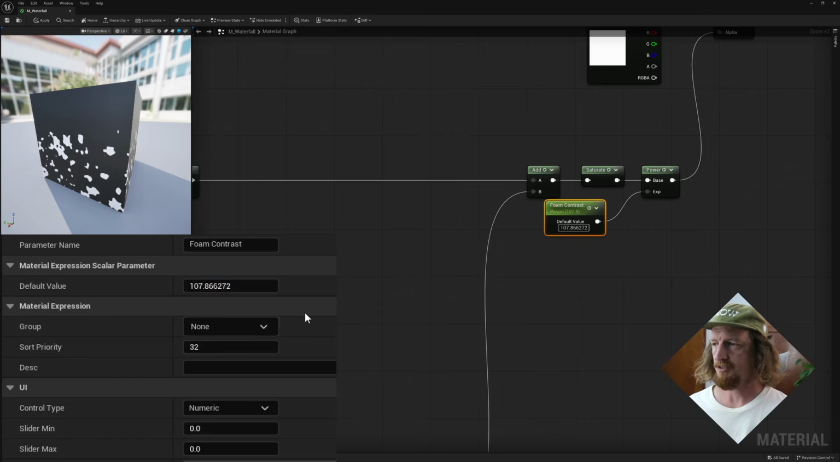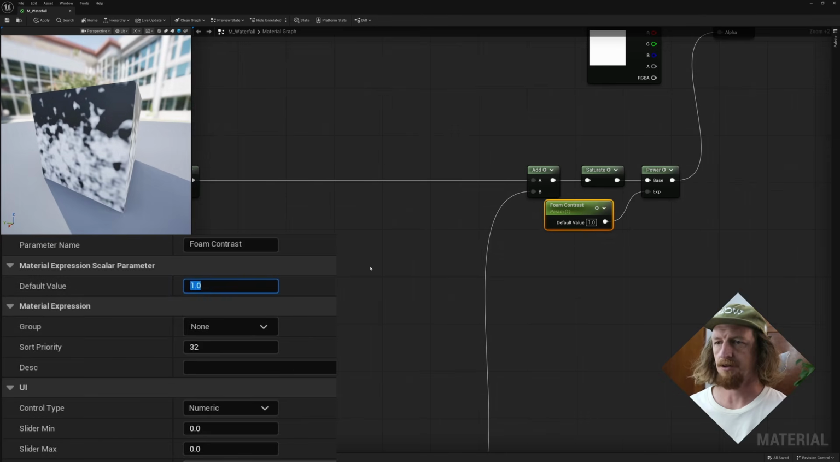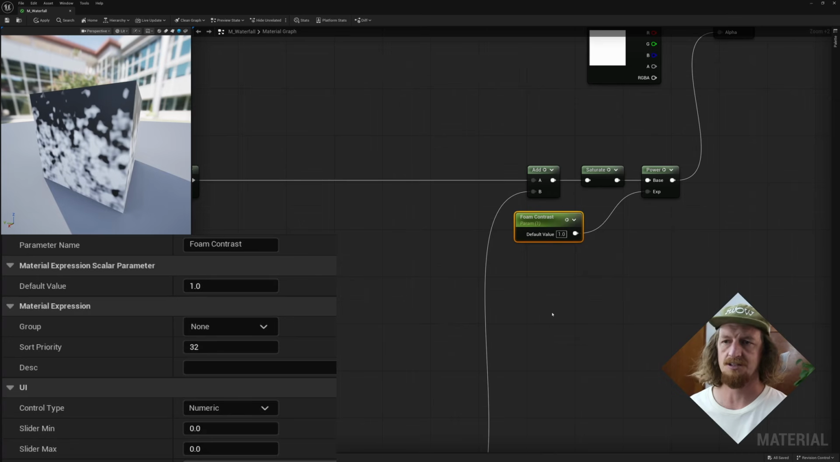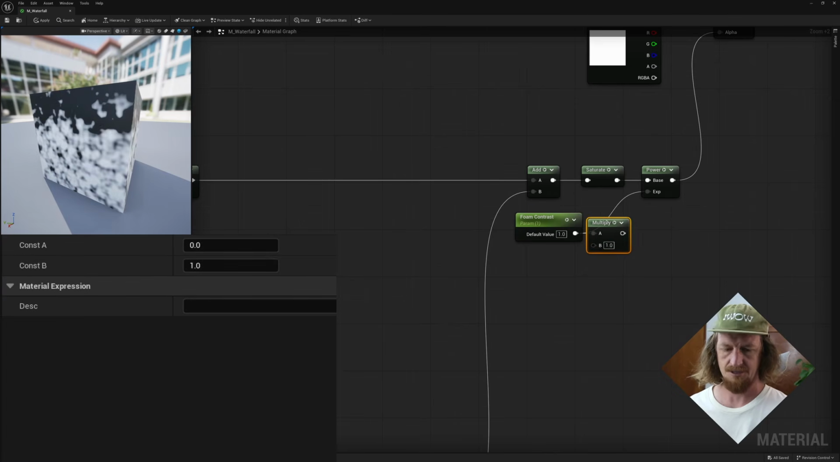So something that we can do here, we drop this back down to 1, is we can add a modifier so that when your artist comes in, they don't have to push this to such an extreme value. So we can have this secretly multiply by, say, 10.